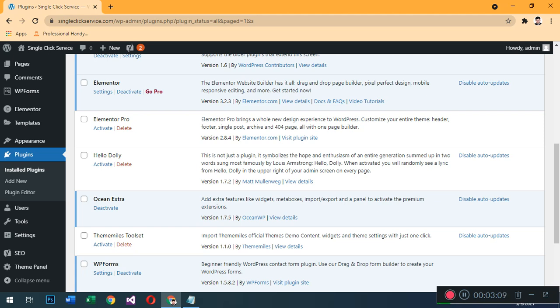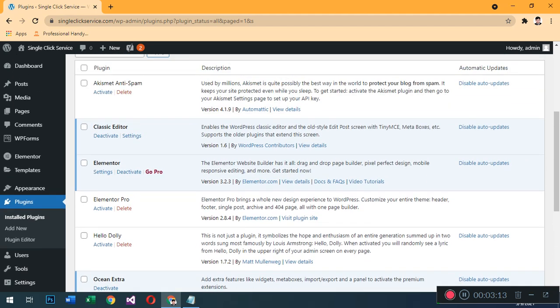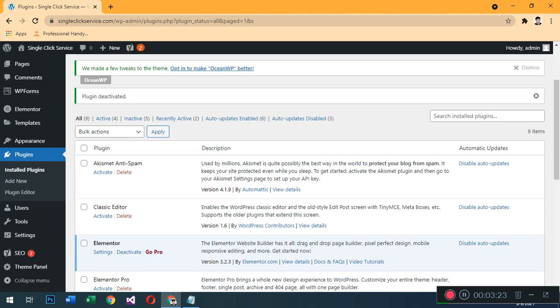After this, how to deactivate any plugin? No problem. This one is active. Just deactivate the plugin. Click on the Deactivate button. After a few moments, this Classic Editor will be deactivated from our website.